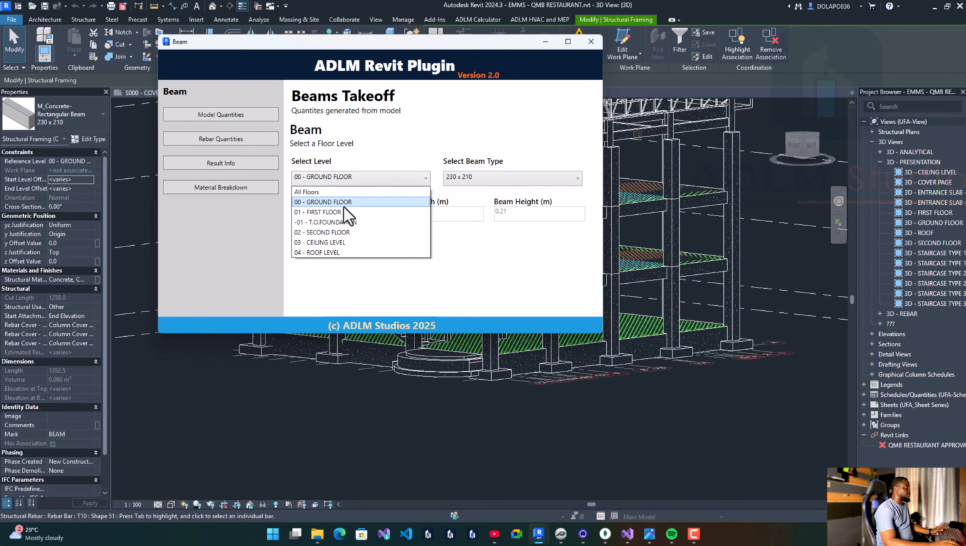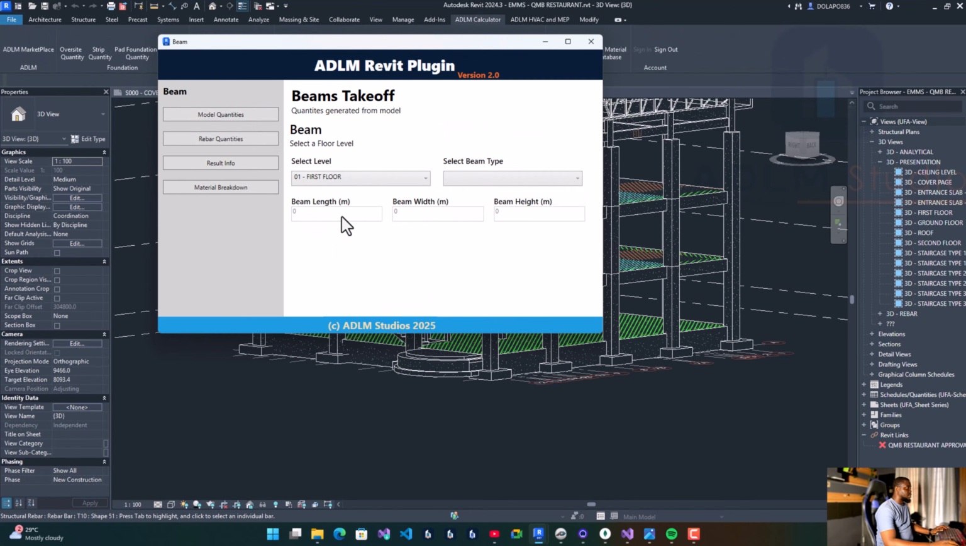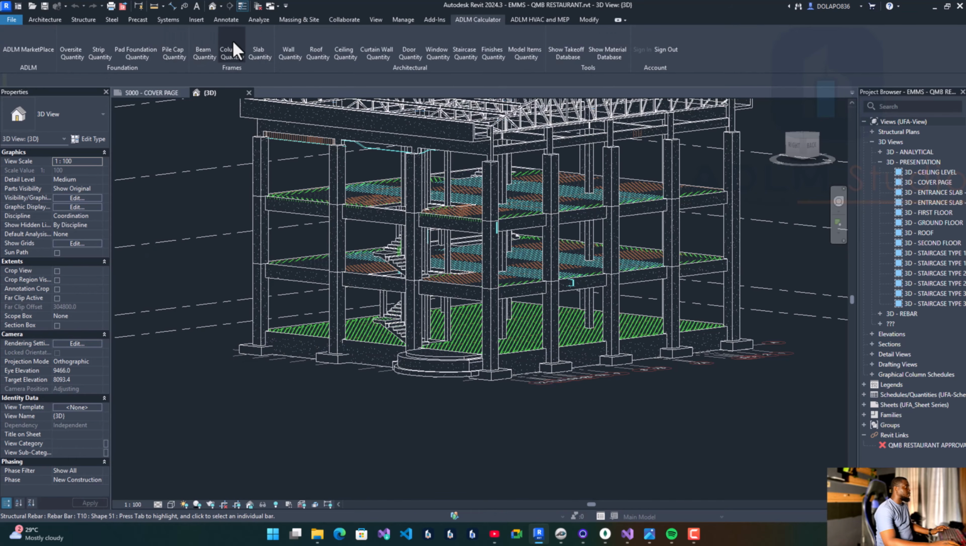If you have the next floor also, probably first floor, select first floor, you can do the same for the beams and all of that. And once you are done with this, close this. We'll do, say, columns.